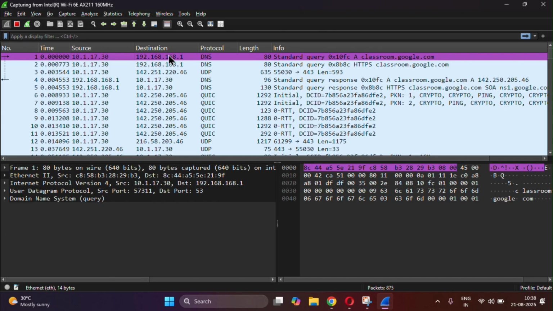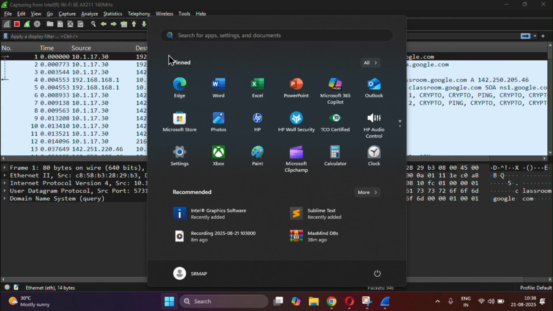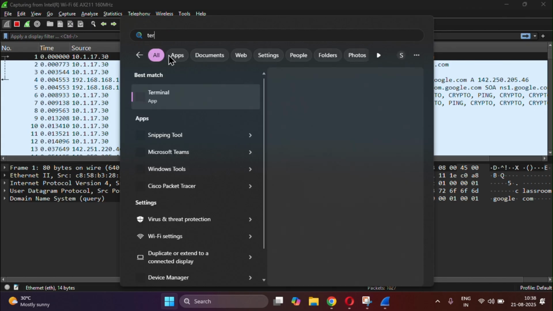Okay, so let me show you how we can observe the IP address of our machine and some other network configuration. We'll go to the terminal.